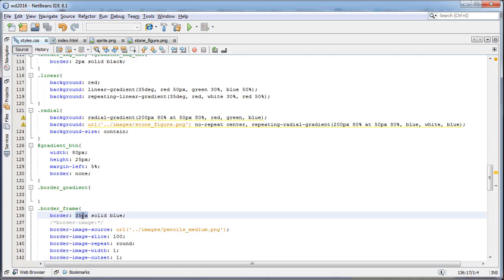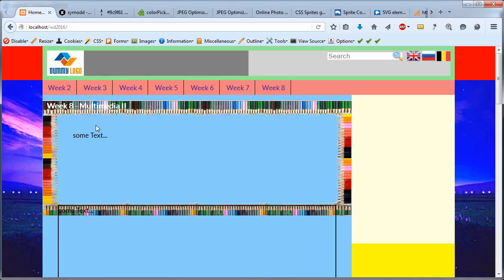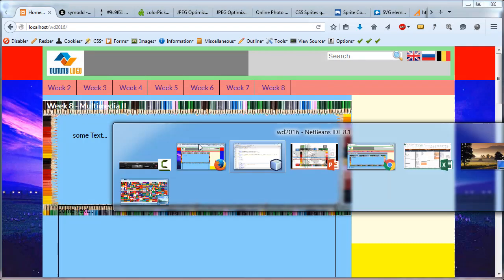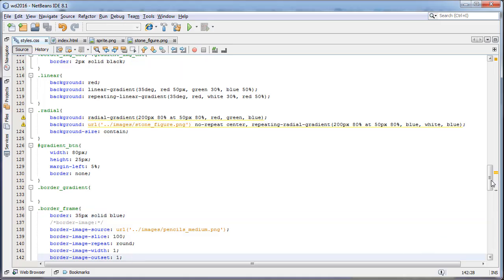So it will be 35 pixels away from where you actually would be. And here we can see that is the actual ultimate end result.